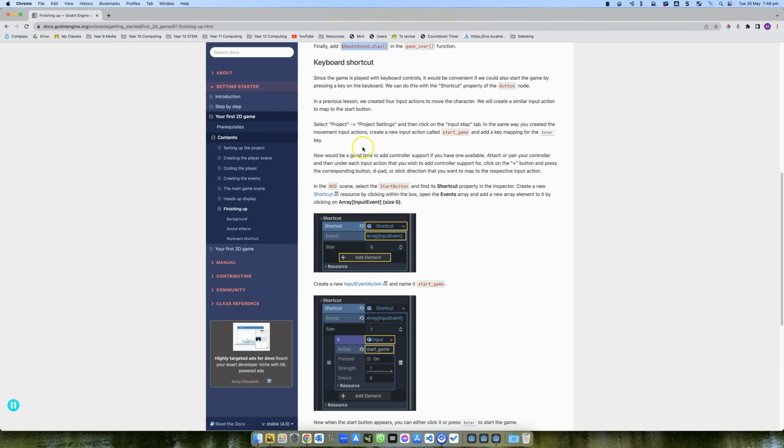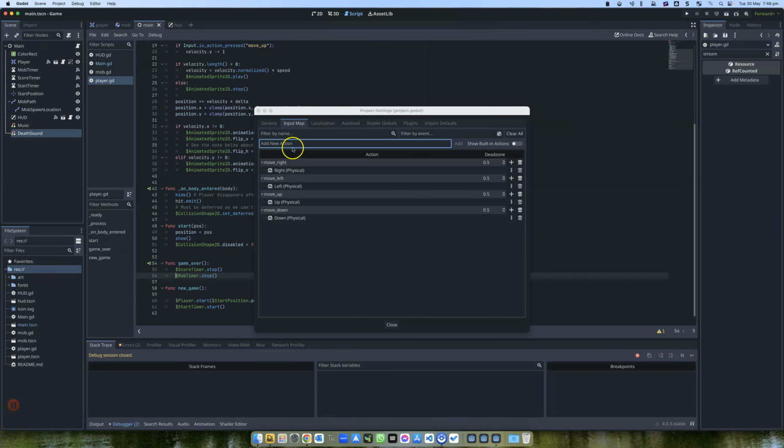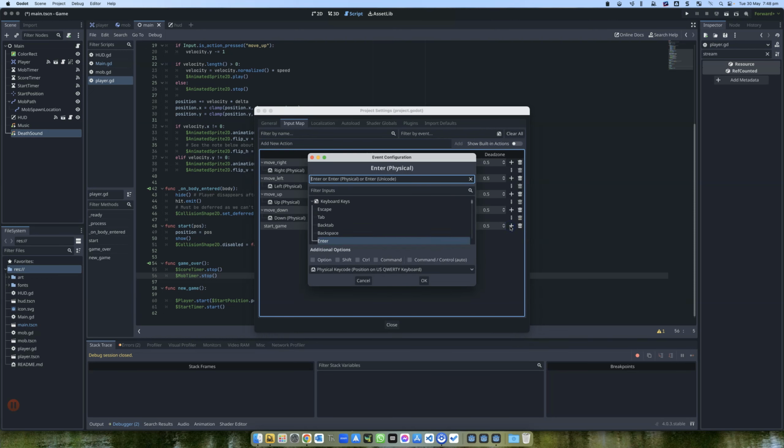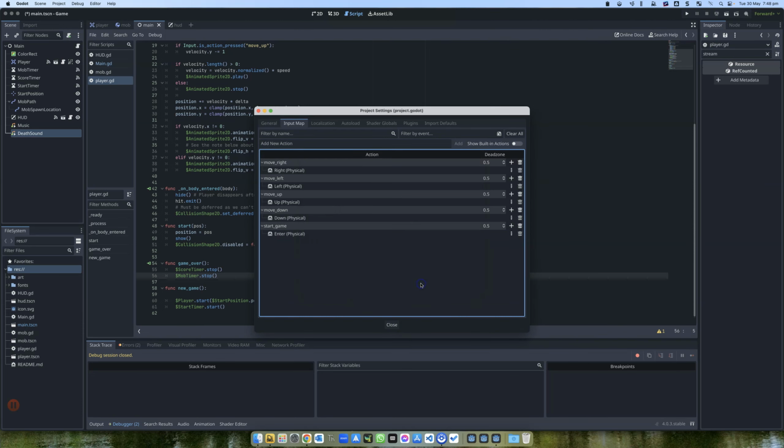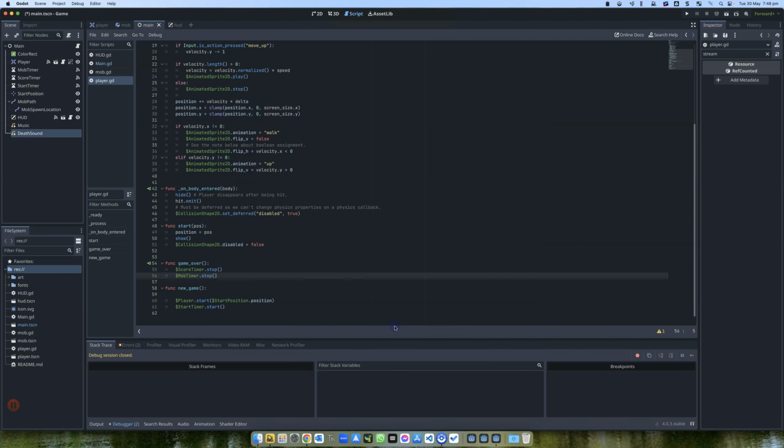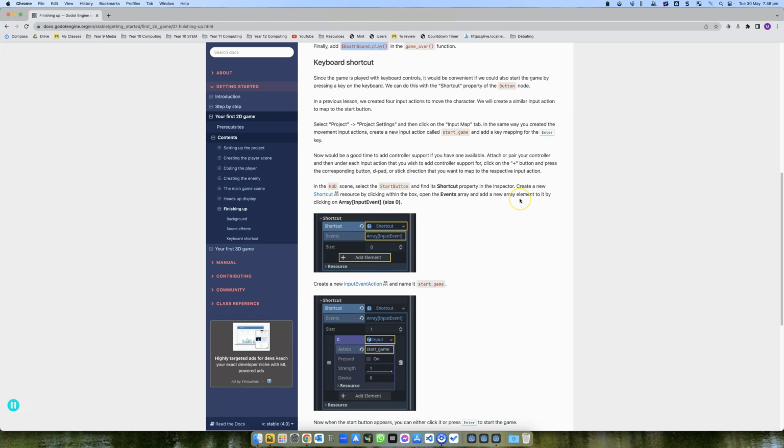Now I want to say new game, but I also don't want to get this wrong. The way you created new action called start game, sure. So it's called start_game. Again, it'd be nice if I got that right. There we go. I'm going to add it, and then I'm going to put the key, which is just enter. There we go. And I'm going to close that. And that is actually it.